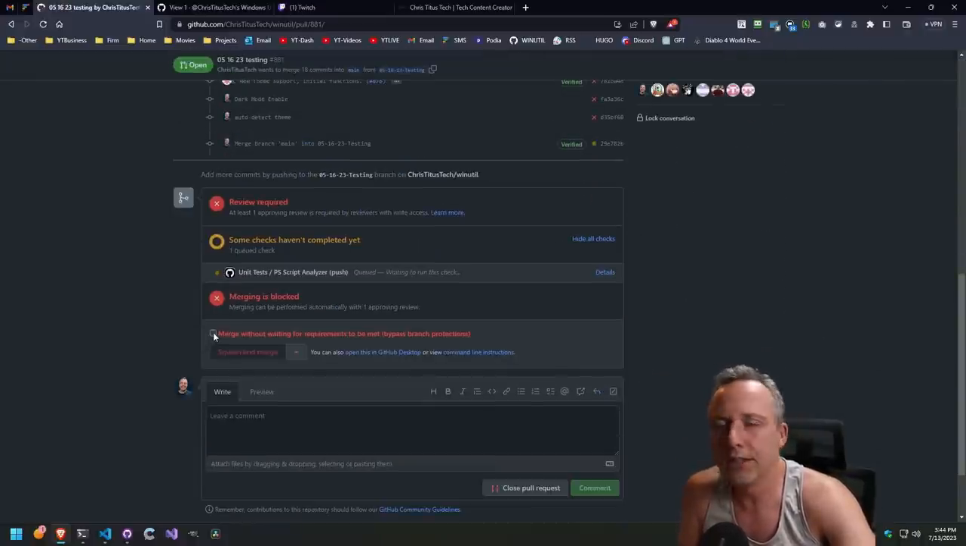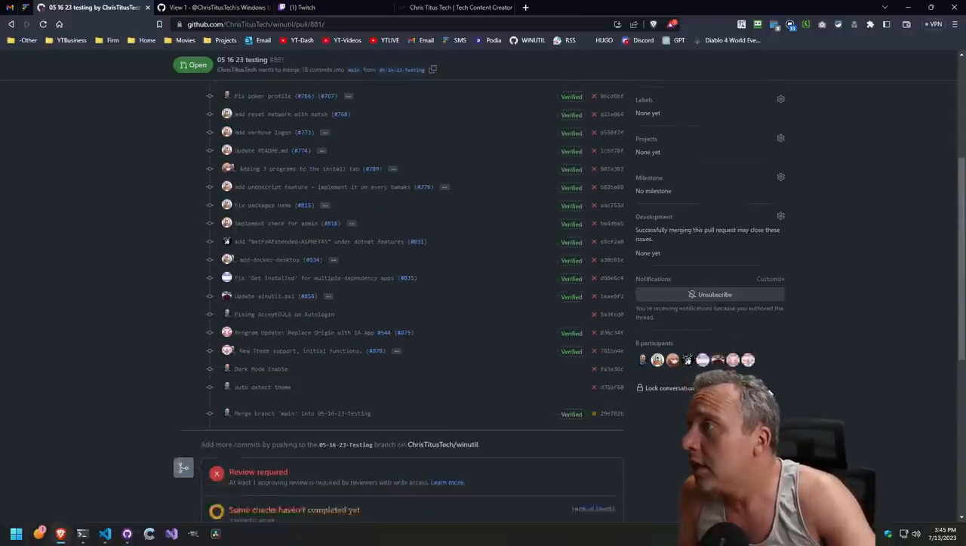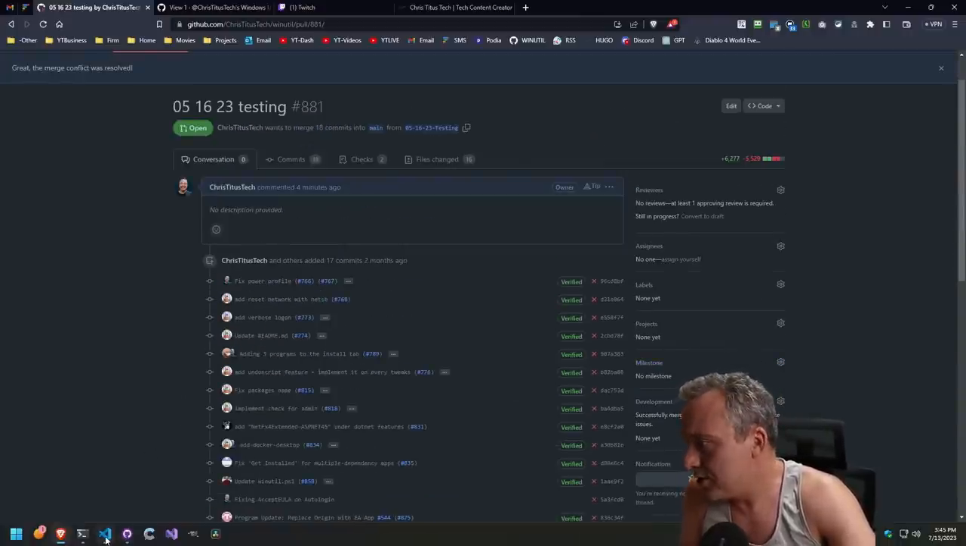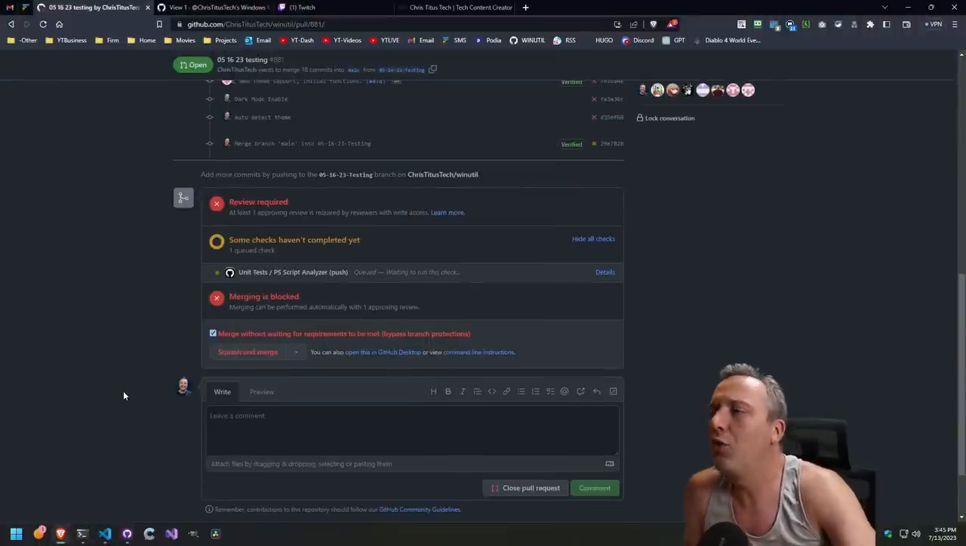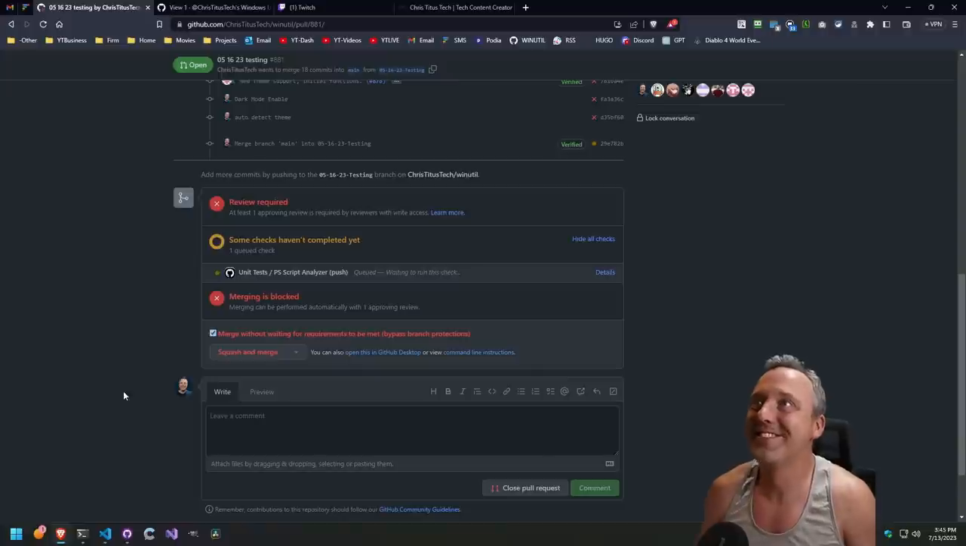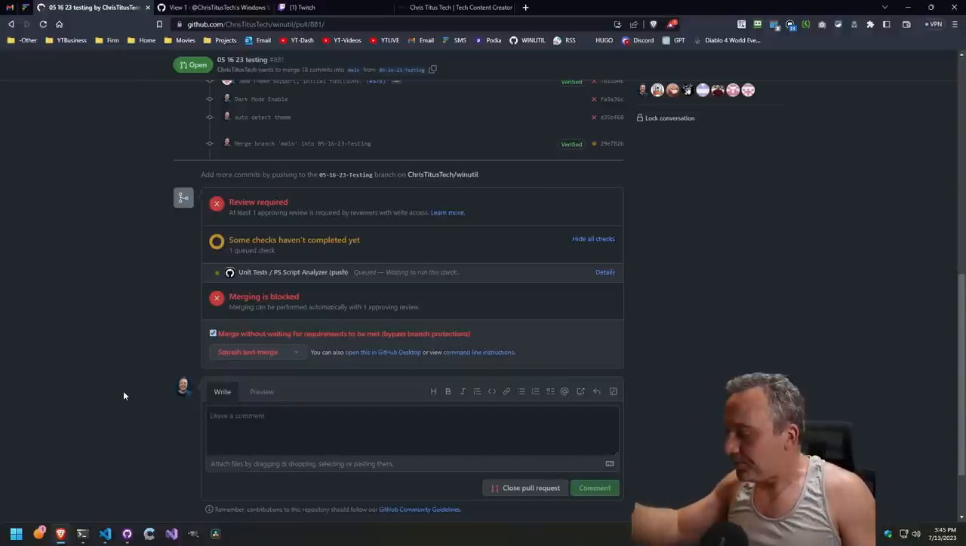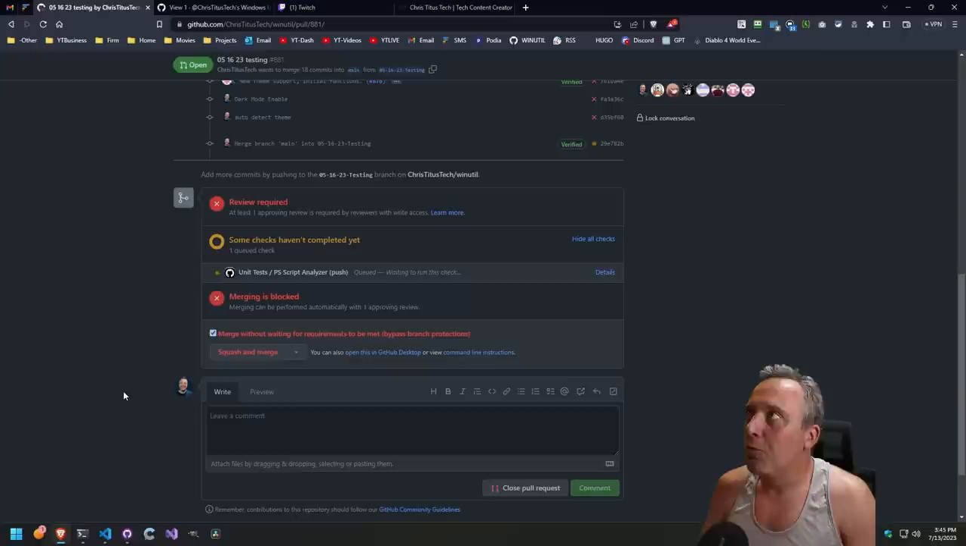Merging is blocked. Sure, it's fine. We're going to bypass some of those protections. Anything else being a problem? I don't think so. Let's wait for the check to run. I mean, technically, Winutil should recompile. I would never do that if it was a bunch of config files. But technically, on a commit like this, it should just compile just fine.